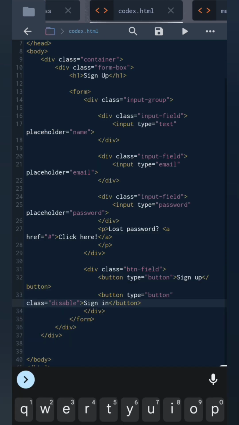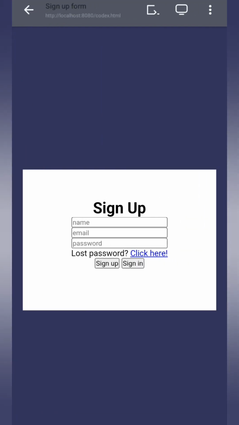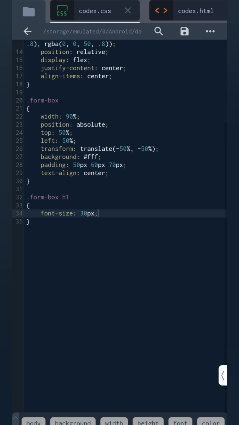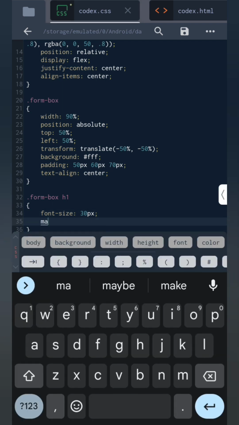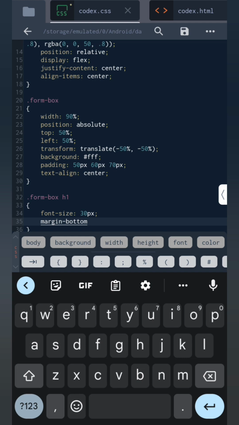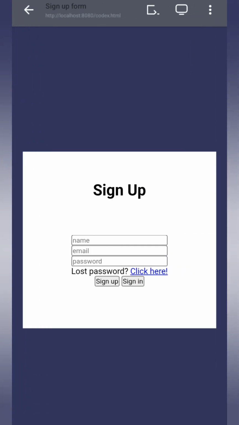Let's load that and see what we have. And this is what shows, .form-box h1. Let's give it a margin-bottom of 60 pixels. I have something like this. This is good to work with actually.